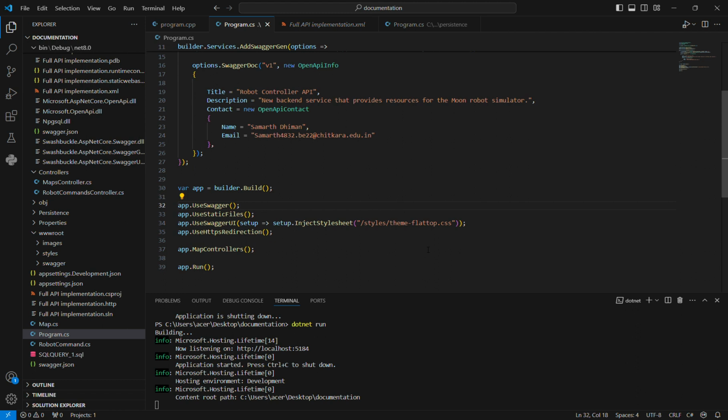App.UseStaticFiles enables serving static files such as HTML, CSS, and JavaScript files. App.UseSwaggerUI setup configures Swagger UI, allowing developers to visualize and interact with the API resources through a web interface. Here it injects a custom CSS style sheet to customize the appearance of the Swagger UI.